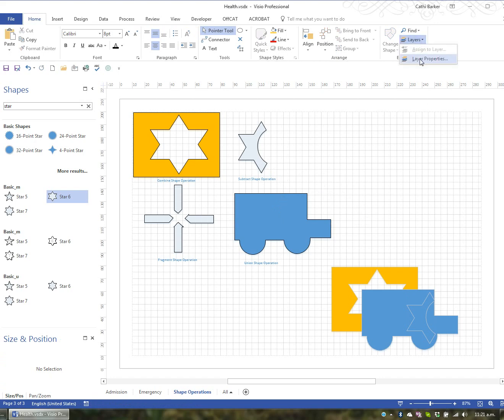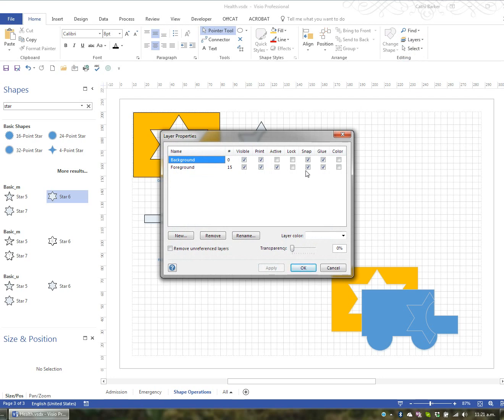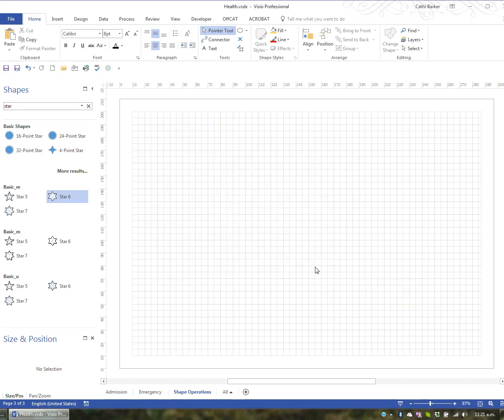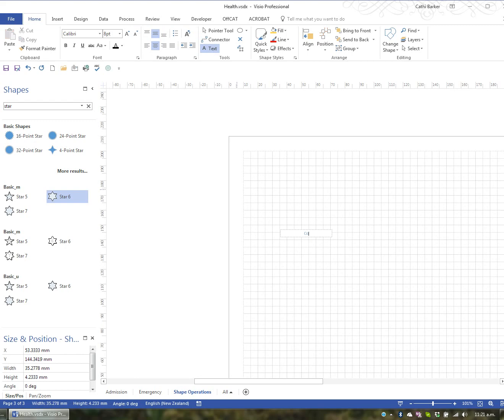I'm going to go to the Layer Properties. I'm going to make the foreground no longer active, and it has 15 shapes assigned. I'm actually going to make it not even visible. I'm going to make the background visible and active, and I'm going to click OK. So now I'm looking at just the background layer, and I'm going to create something that I want to appear in the background. So I might just decide I'll go to my tools and add some text, and I'll click and I'll type confidential.